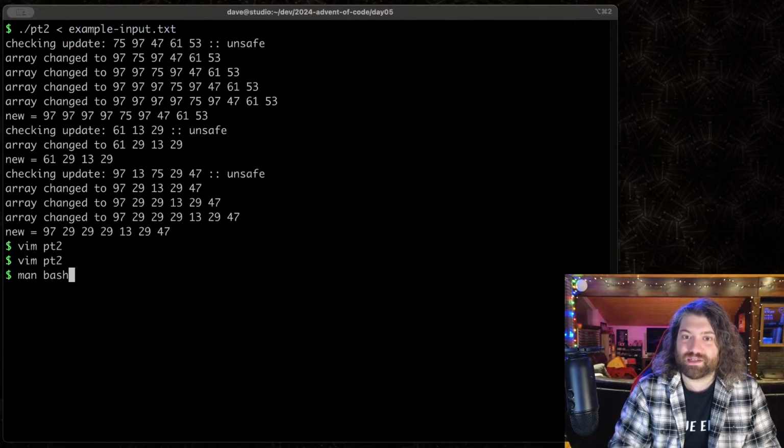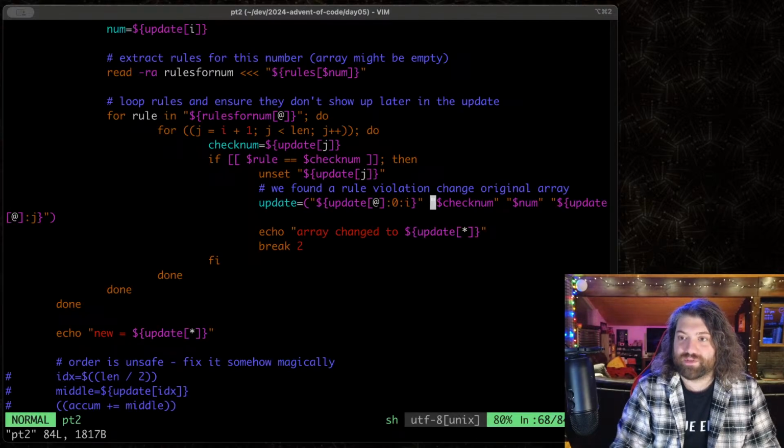Actually, wait, let's do more testing. That means start at 0. Does this mean give me 0? Yes, perfect. Okay, so this will work if it's 0. Then we put the check num, then we put the num, and then we start at j, which is 1 higher than, which is where the problem was. No, I don't think we want that. Yeah, I think that's what's wrong.